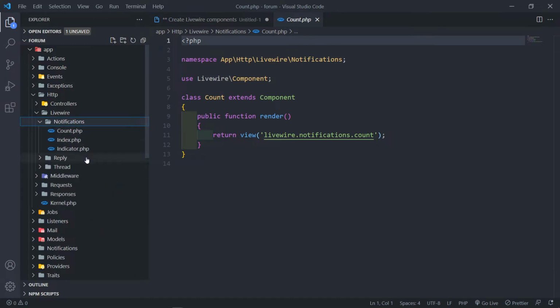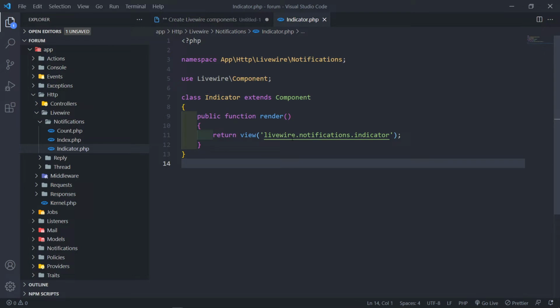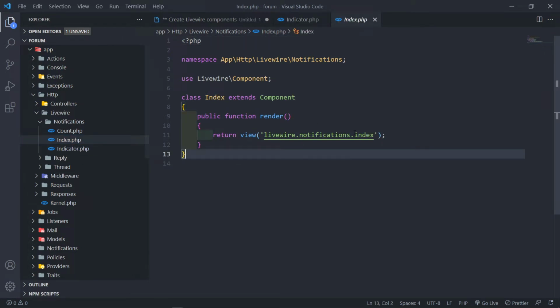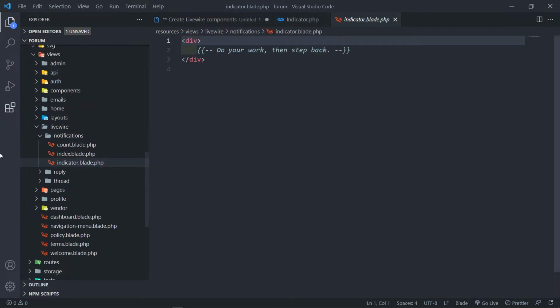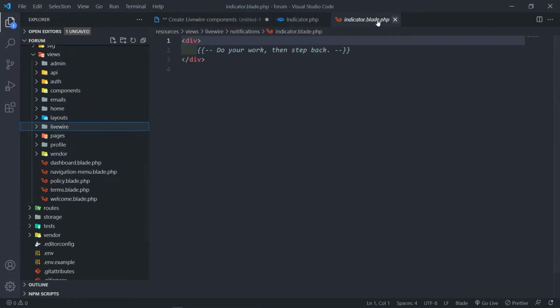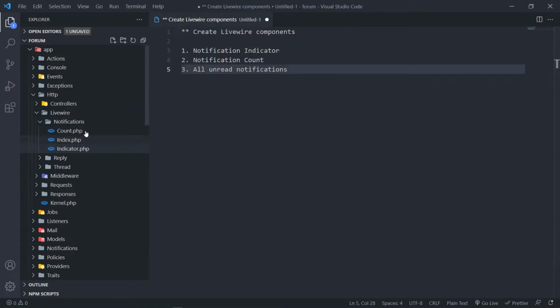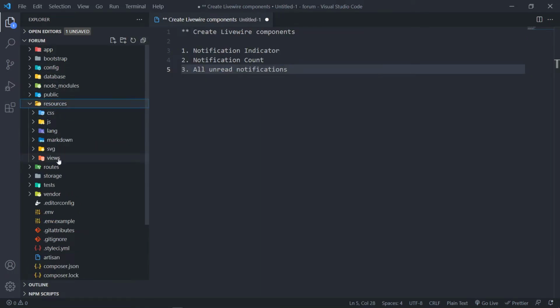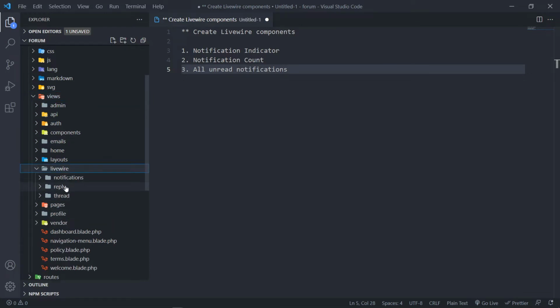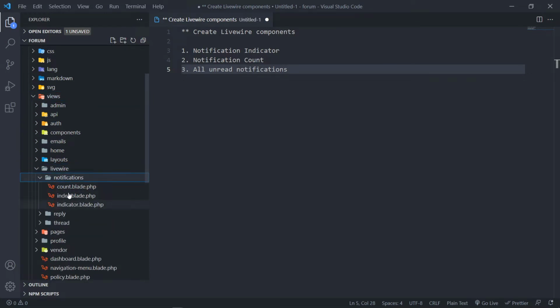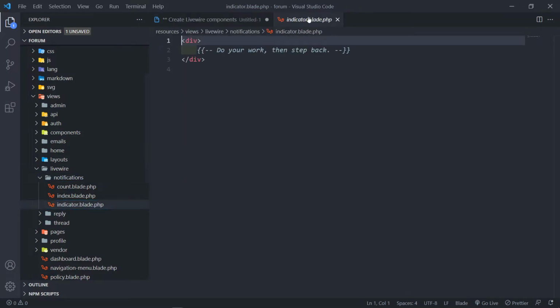So let's start off with the first one, indicator, right here. As you can see, Livewire already gives you a view as well, and I'm going to keep the view. Let me close this off for now. Resources, views, Livewire, you will see the notifications folder, and we have all 3 of them right there. Let's start off with the first one, the indicator. Let's create this one.